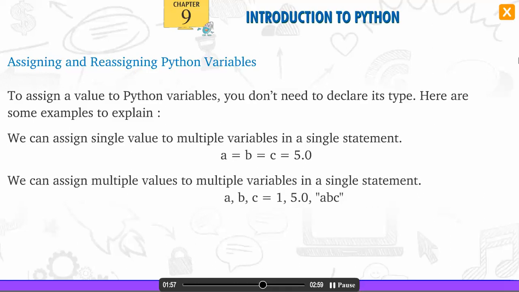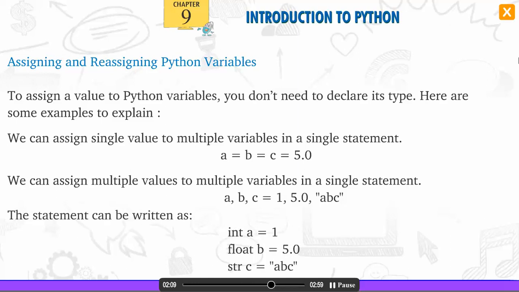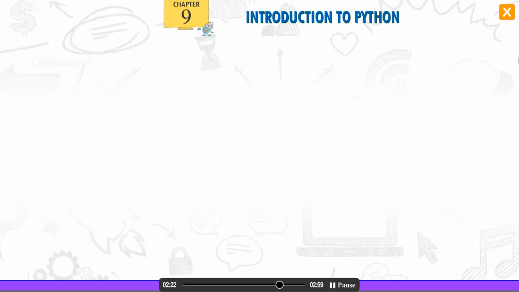We can assign multiple values to multiple variables in a single statement. A, B, C = 1, 5.0, "ABC". The statement can be written as int a = 1, float b = 5.0, str c = "ABC".